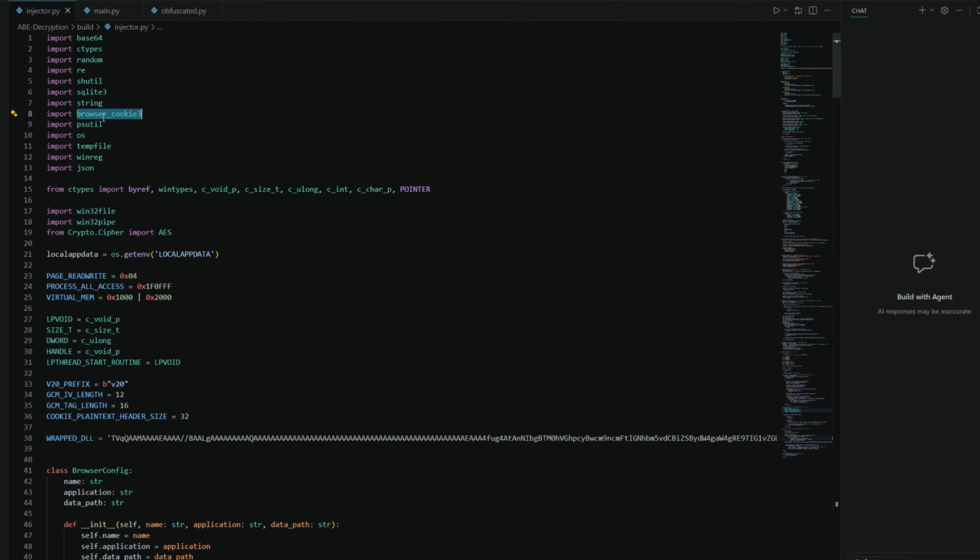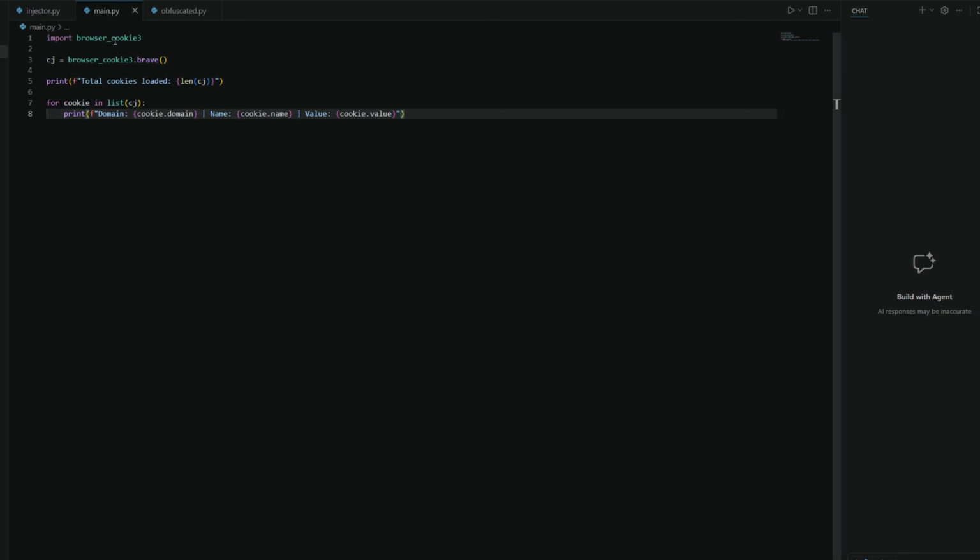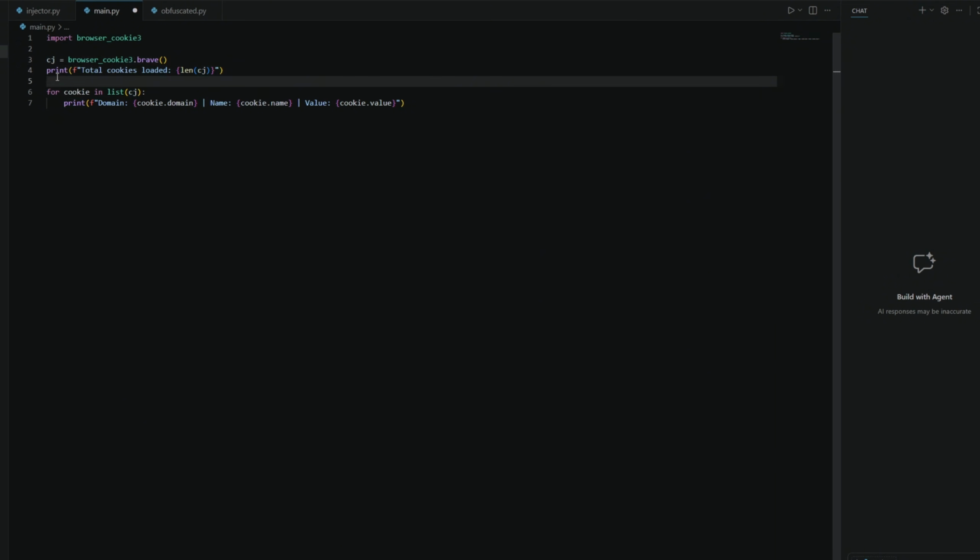So this module is specifically written just to extract the cookies from the browser for browsers like Brave, Opera, and Vivaldi. It is just a few lines of code to extract plain text cookies in a matter of seconds. You can install this module using pip, and here I've got a small snippet to show you how it works.